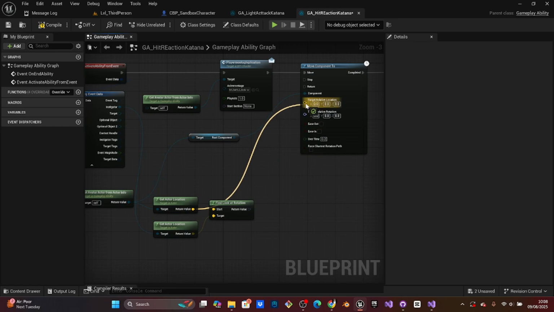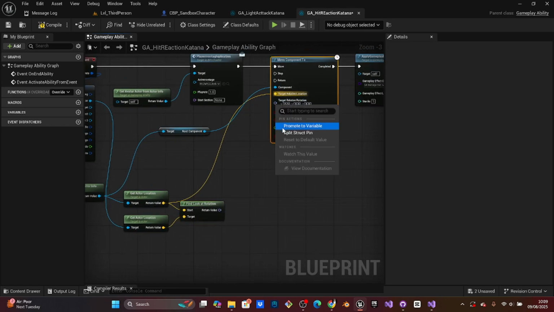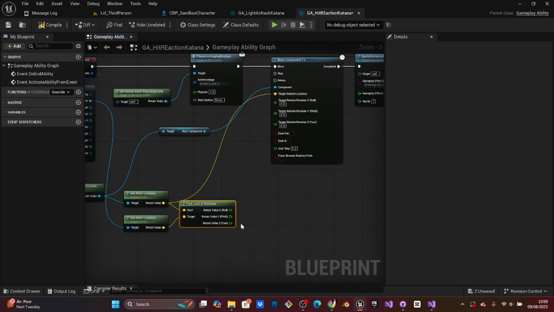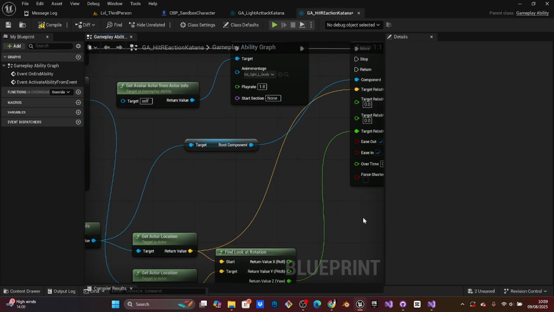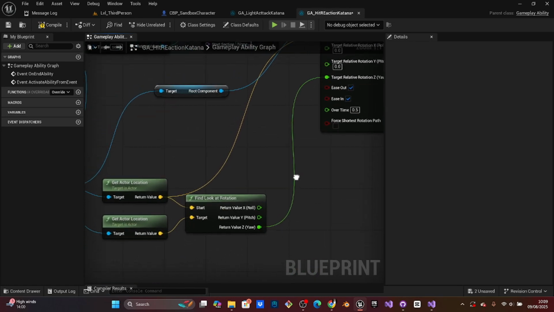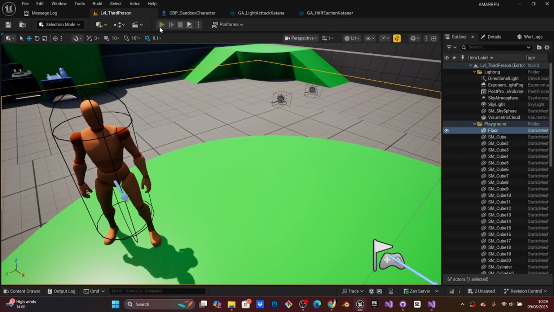For actor location, we want to keep the location where it is. For the rotation, we split this, and we want the z-axis, and let's just ease in and out. For the over time, let's increase the value to 0.5 to make it a little bit nicer. Again, these values you can tweak as per your needs. So let's give it a try.